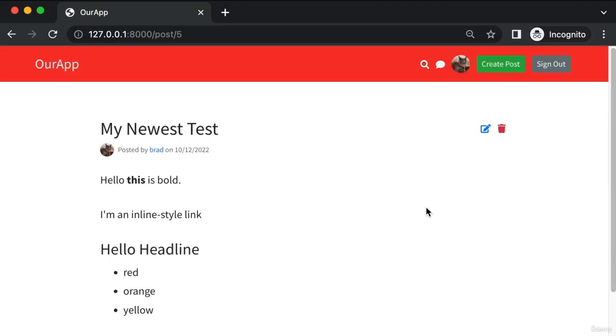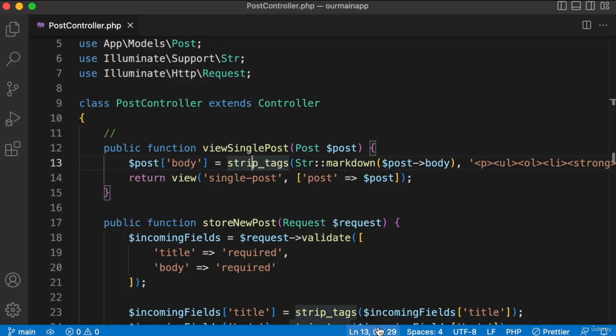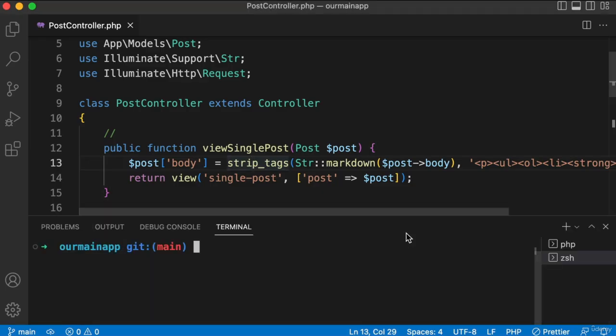Perfect. So the idea now is let's set up a policy to perform that same check. We can actually create a new policy from the command line. So open up your command line and type this in with me. PHP artisan make:policy, let's give it a name. I'm going to name it PostPolicy, and then space dash dash model equals uppercase Post.